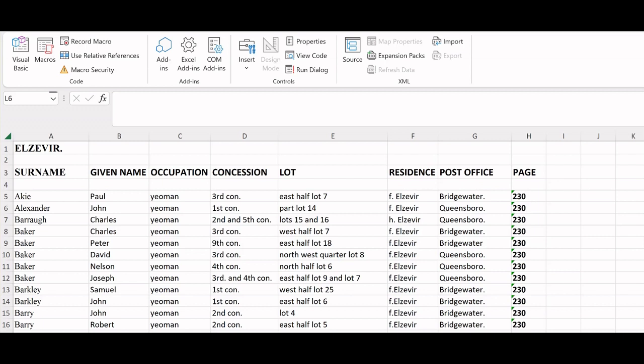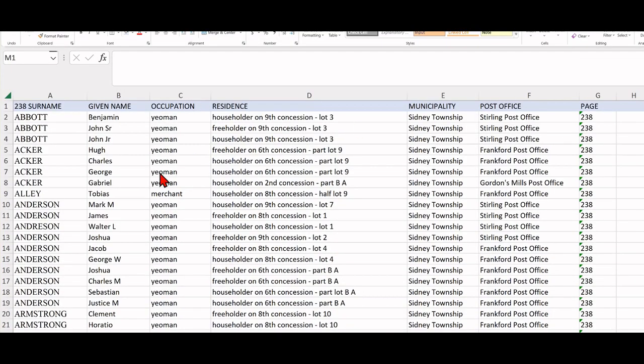I'm going to show you a brief clip now from the village of Frankfurt, which is, at least from what I've done, by far the most complex set of data that I've dealt with yet. This shot shows the beginning of the Frankfurt data. In this case, the surnames have been capitalized throughout. The given names have been analyzed and corrected where necessary, using such things as senior, junior, and so on.